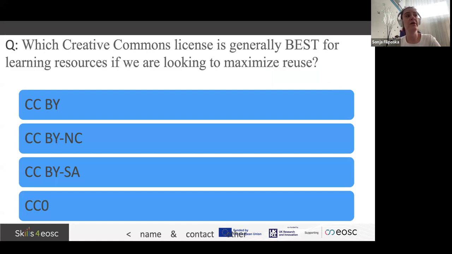Now, here comes the part where you need to decide what is going to be the license of your produced learning materials. So what do you think is the best option? The best option is the one that is going to maximize the reuse by others of your learning materials. So you are going to develop learning materials. You need to decide what license am I going to put on my learning materials. What is the best option for maximizing reuse?